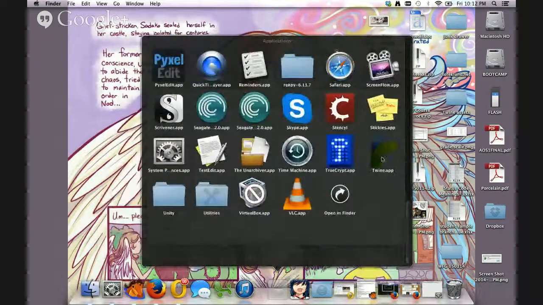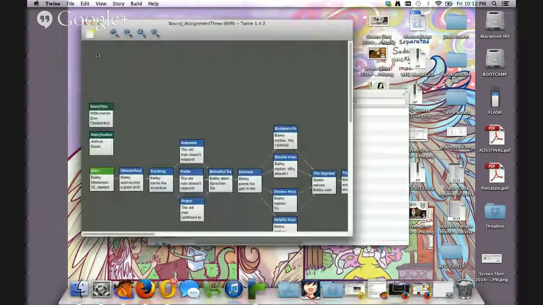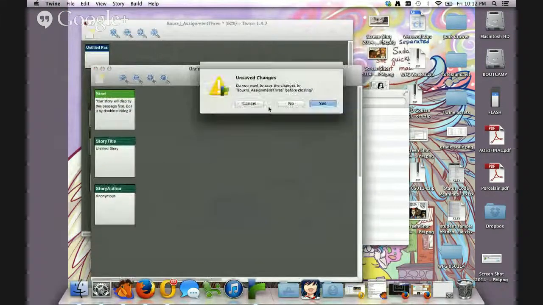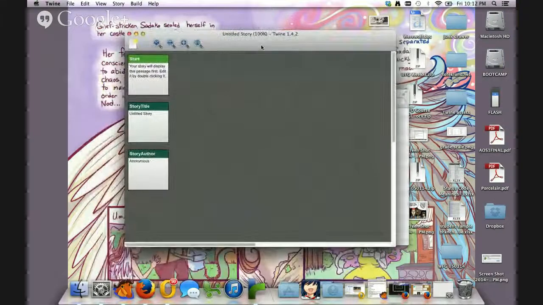Popped up there. I'll reopen Twine. Just give me. There you go. New story. Close that out. This is what you'll see when you first open Twine. You'll have a start passage, story title, and a story author.